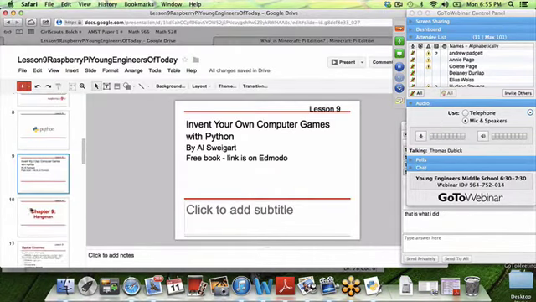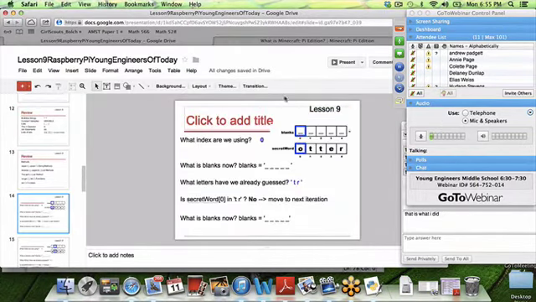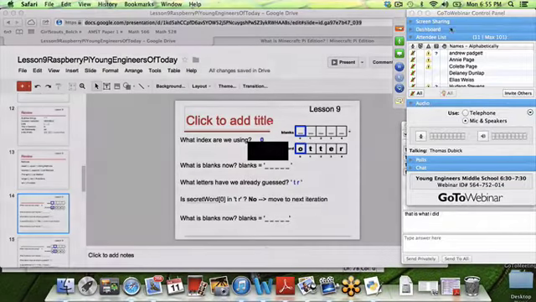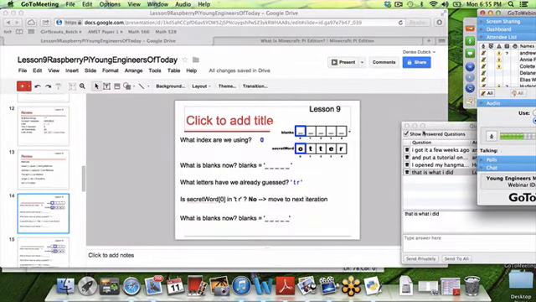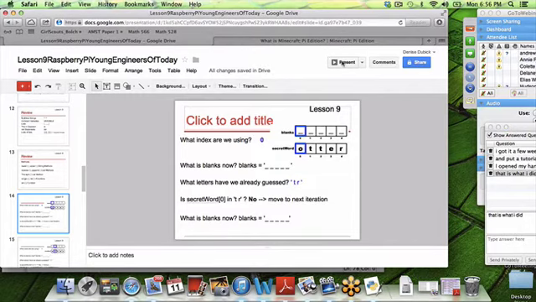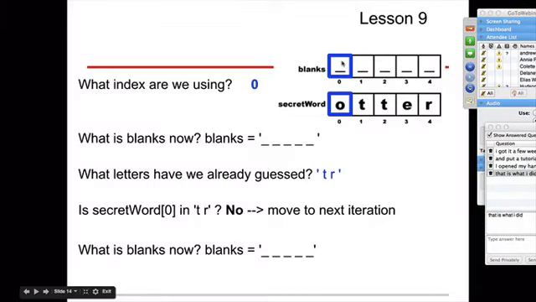So the for loop is going to have as many iterations as there are letters in the secret word. For otter, there are 5 letters, so it's going to have 5 iterations, and I'm going to show you the 5 iterations step by step. For the first iteration, our index is 0. Our i is 0.